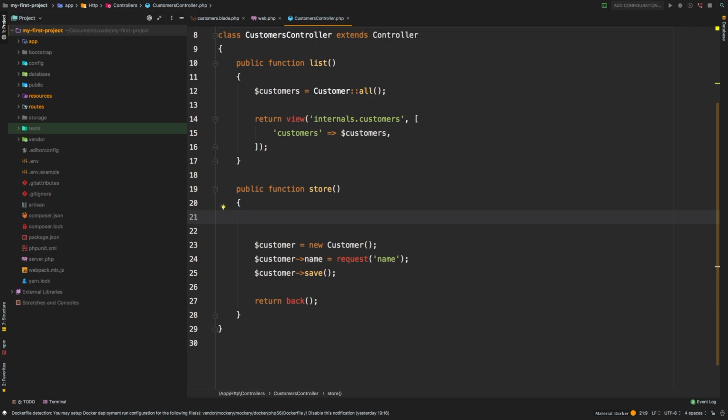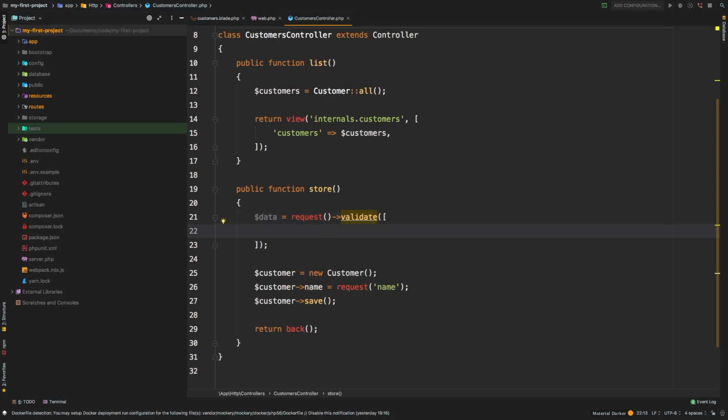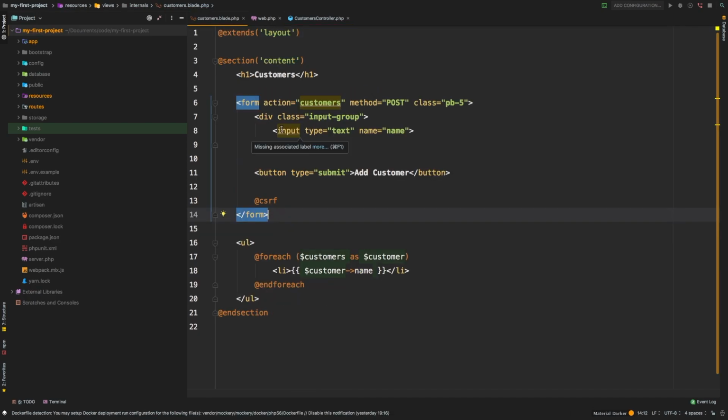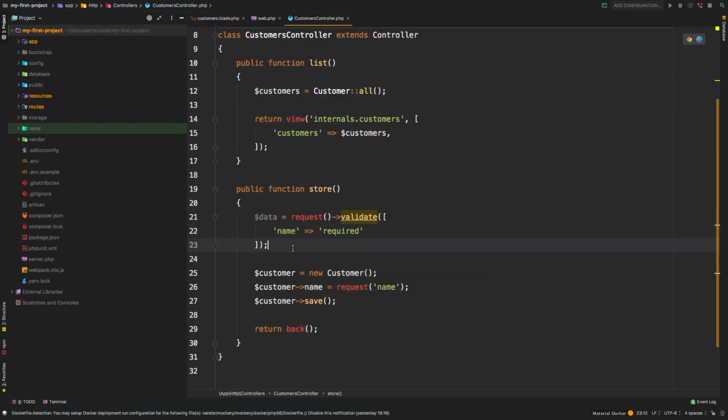So how do we validate this request? Let's say our data is equal to request validate. And so inside validate, we're going to pass in an array. And this array will tell Laravel what it is that we're trying to validate. So the first thing I want to do is validate that the name is required. And we do that in this form. So name, which is the input name, right? We see that right here. So we are validating that name is required. And that's it. Laravel actually takes care of everything else for us.